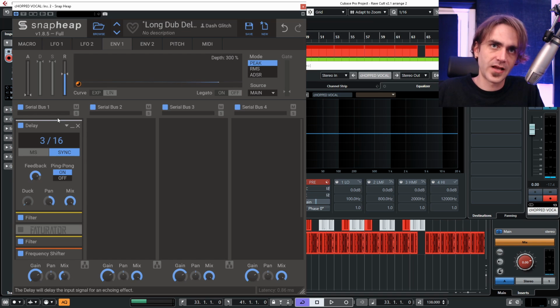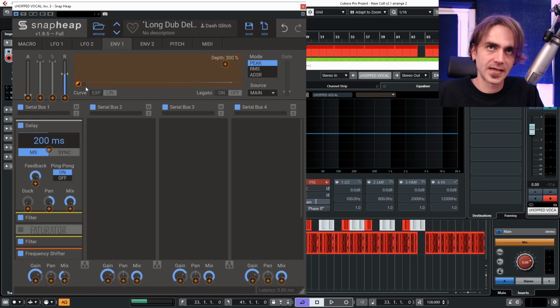We could also modulate the delay time. So just for quick reference, I want to show you how crazy this sounds. Let's set this to milliseconds, so we're not syncing it anymore. We want to watch this feedback because this can create problems. We might get a crazy ringing effect. But let's set this modulation to the time of this delay. Check this out.